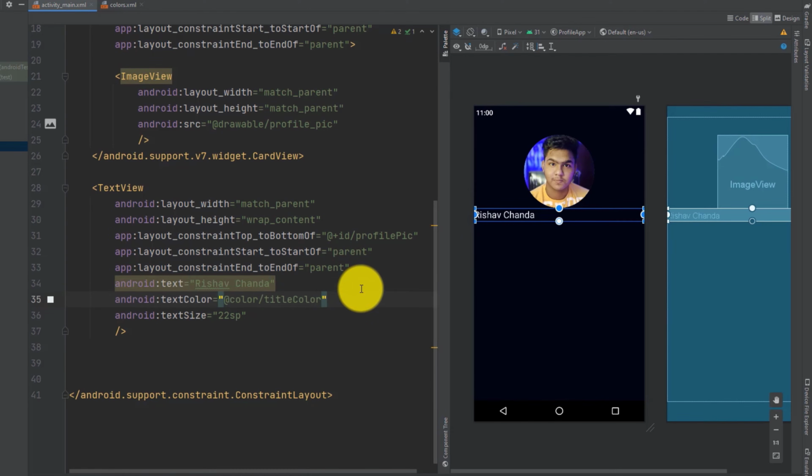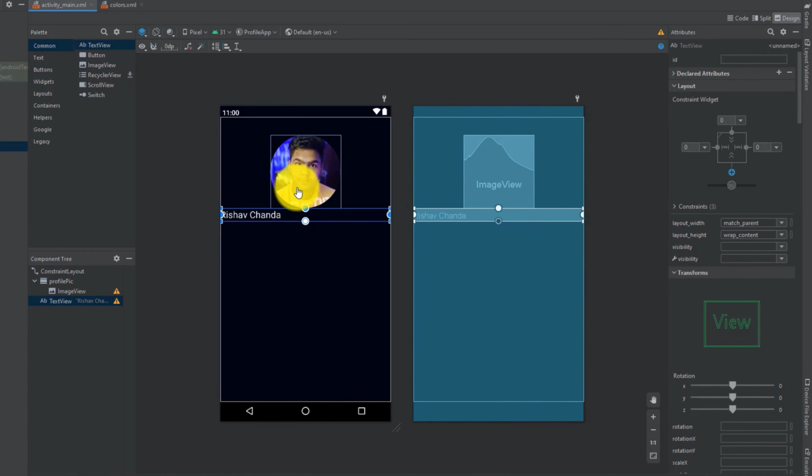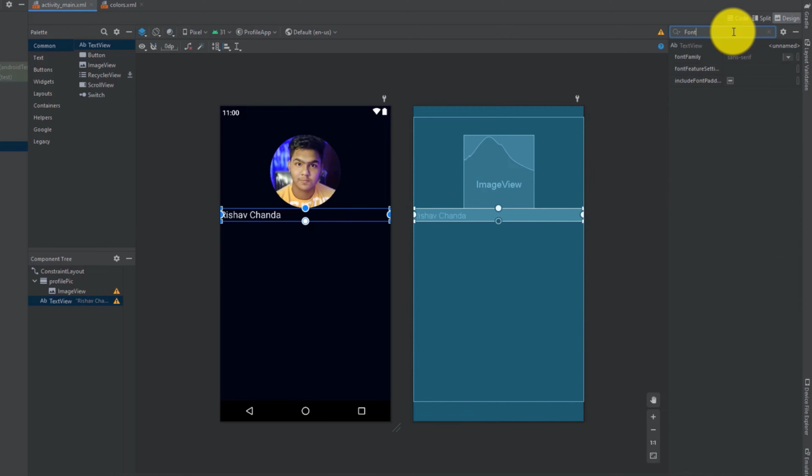So just come in here, go to the design section simply. Now the text is selected, right? Here you can see the attributes, and after the design there is a search option. Simply go to the search option and type font family. Now font family will come. Click on the arrow here, and there are different fonts, but we will be importing our own fonts.